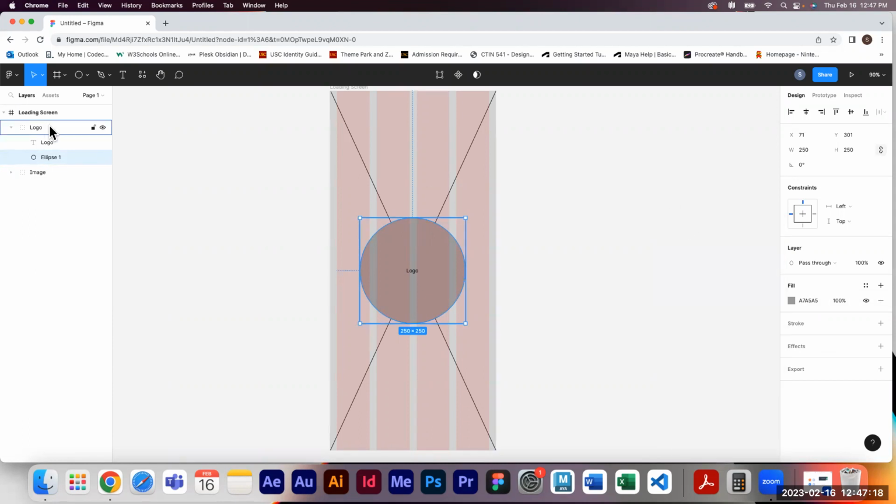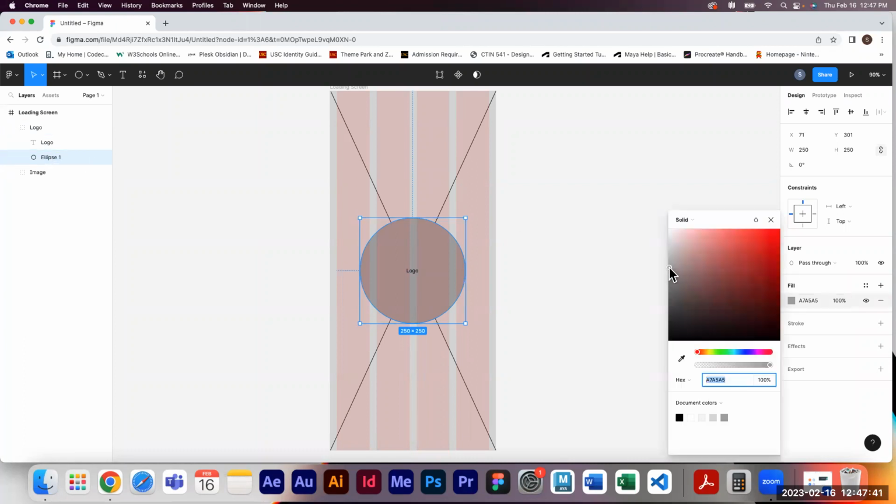Make sure that your logo group is on top of your image group, because with the layers, the ones on top will be on top of your design. And then as you go down, it will be put underneath. So you click logo, or you click that and then. I clicked logo to expand, clicked ellipse 1, and then the fill box to change it.